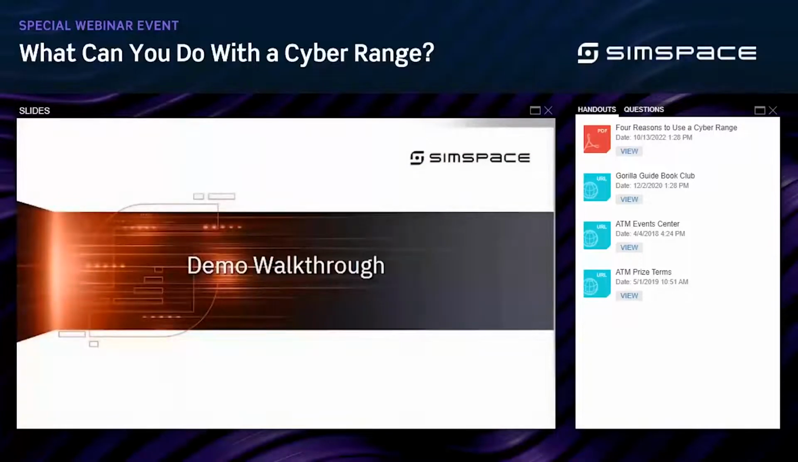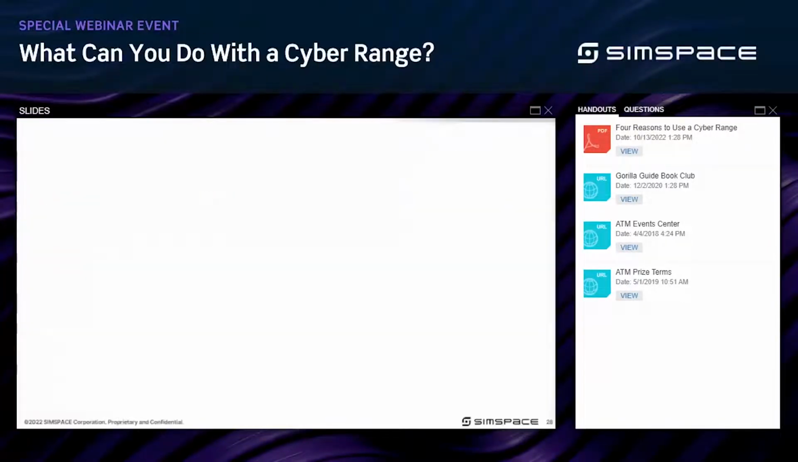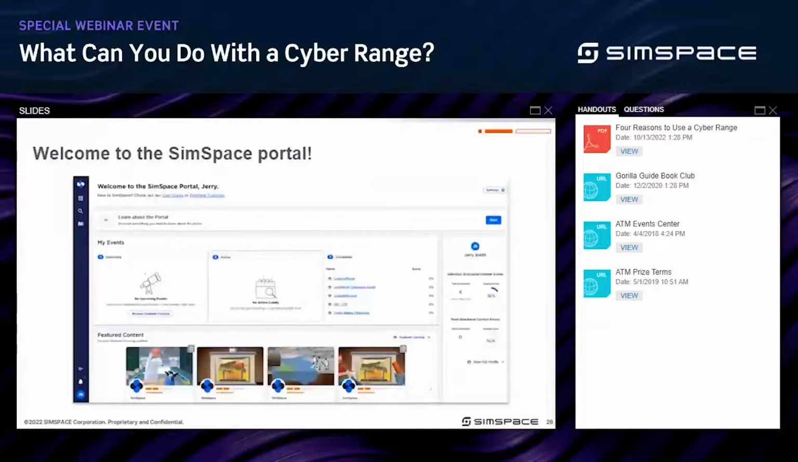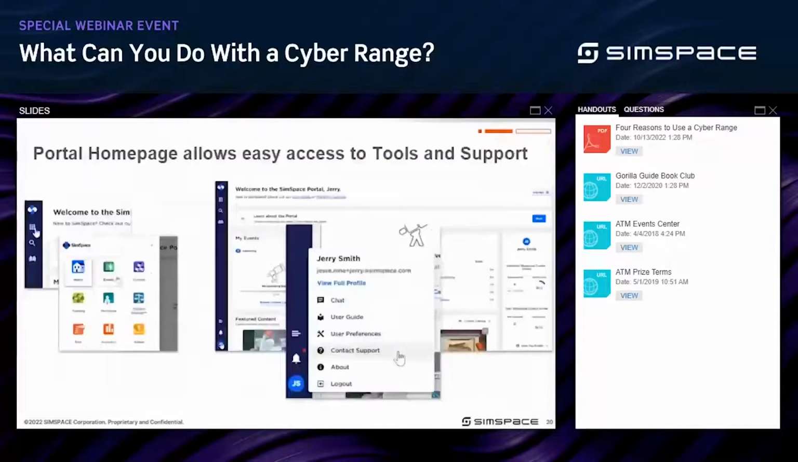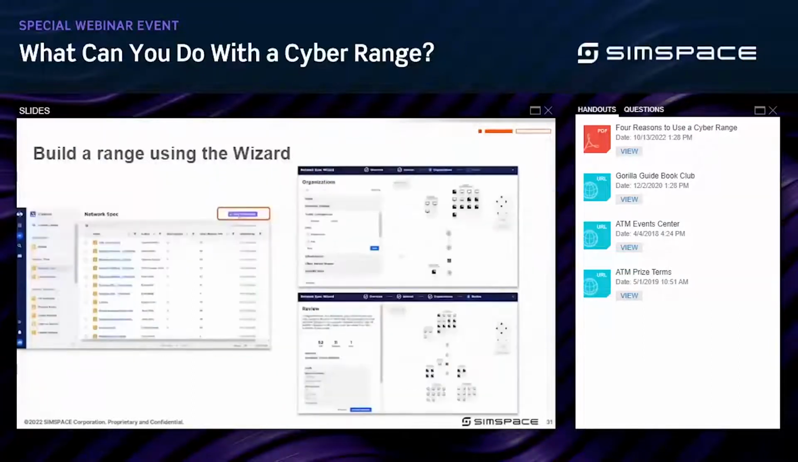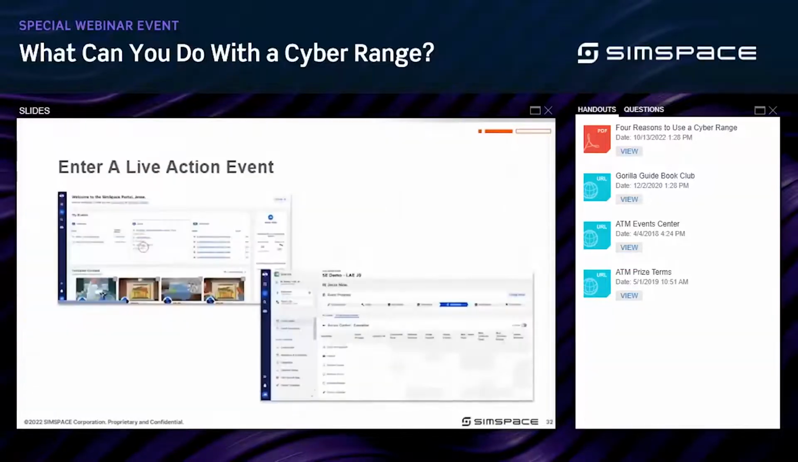Now, what does our platform look like? And I'll run you through this quickly. We have a video out on YouTube that goes into a little more fidelity, but we start with a portal where navigation is fairly simple and tech support is easy to access. And we have a wizard for building out a range. And given a couple minutes, we could have a high fidelity range that is ready to go with users, Active Directory, Outlook, all set up just like that because our back end is all prepared.